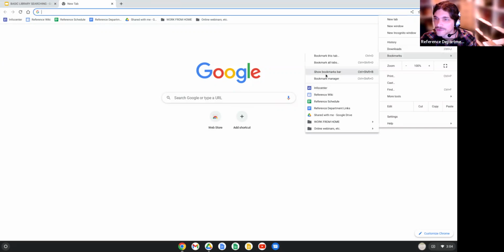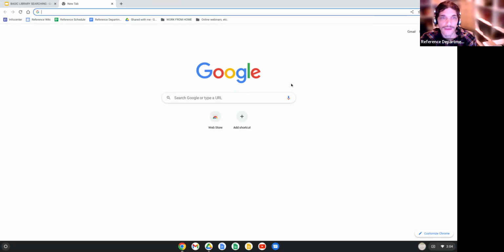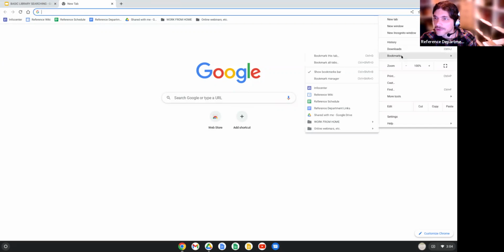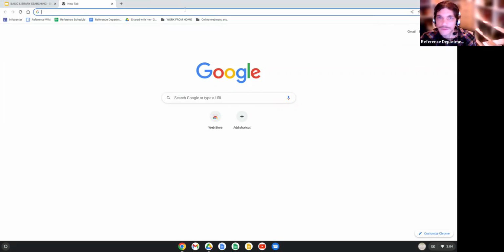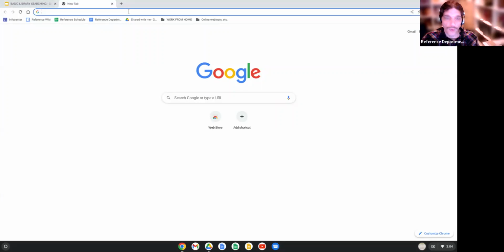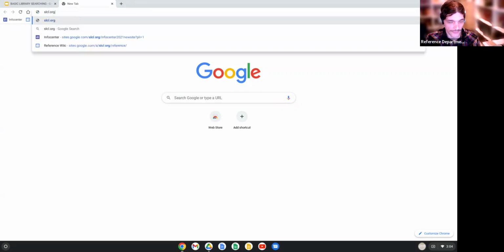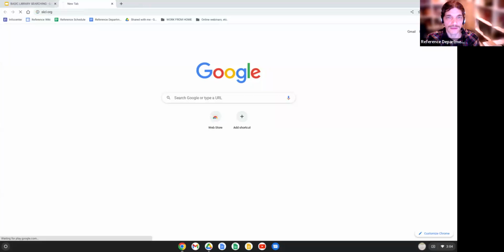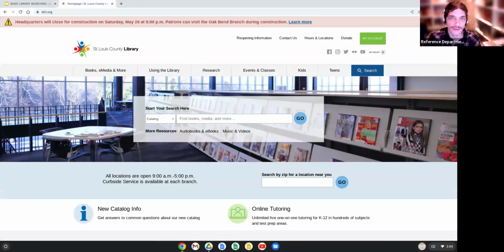I'll close out my bookmarks so you don't see what I'm looking at. Anyways, across the top here, everybody should see what's called our URL. That's where you type in web pages. So you can type in a web page such as the St. Louis County Library webpage, which is slcl.org. You can type that directly in there.